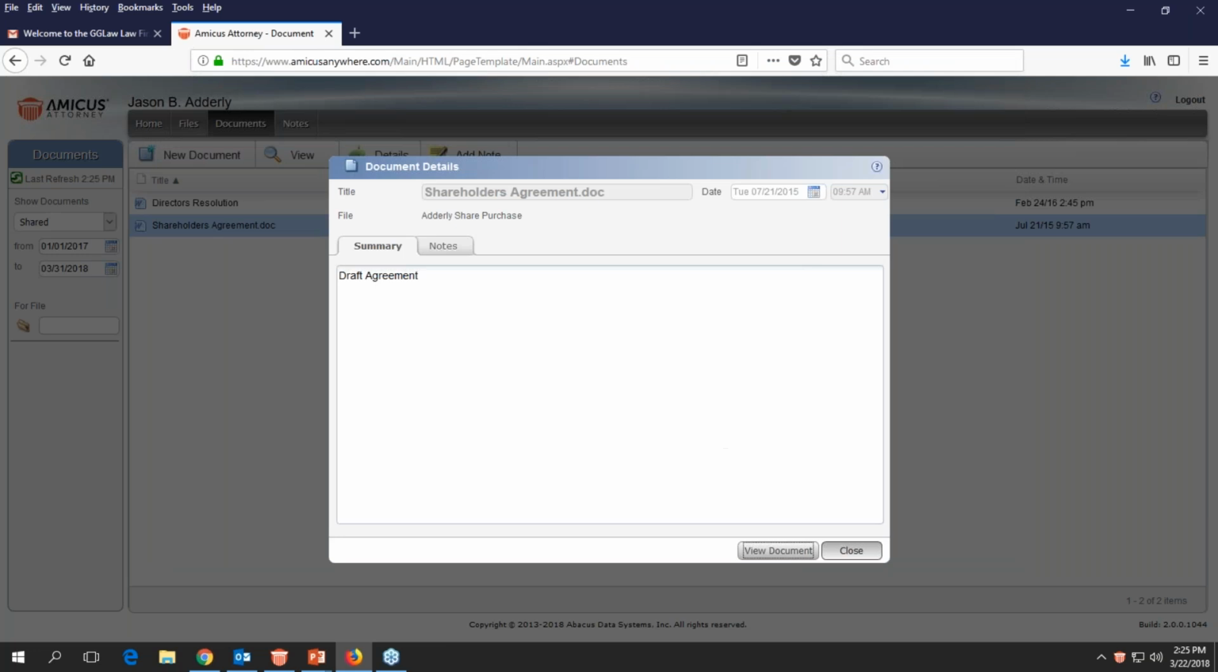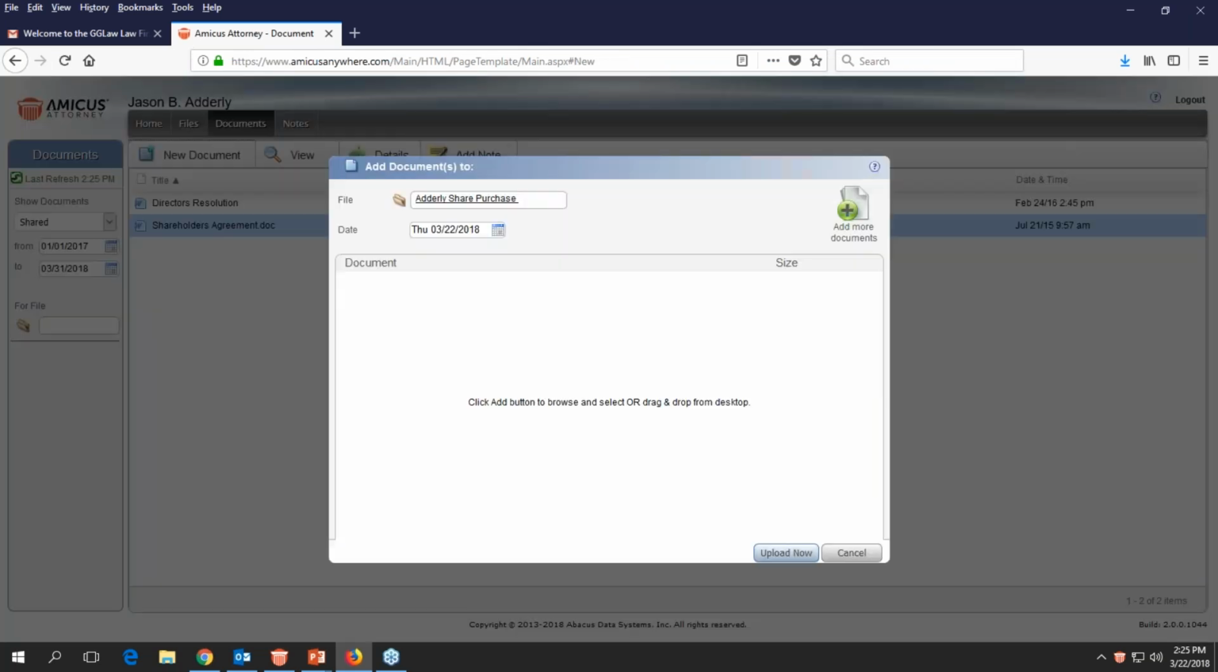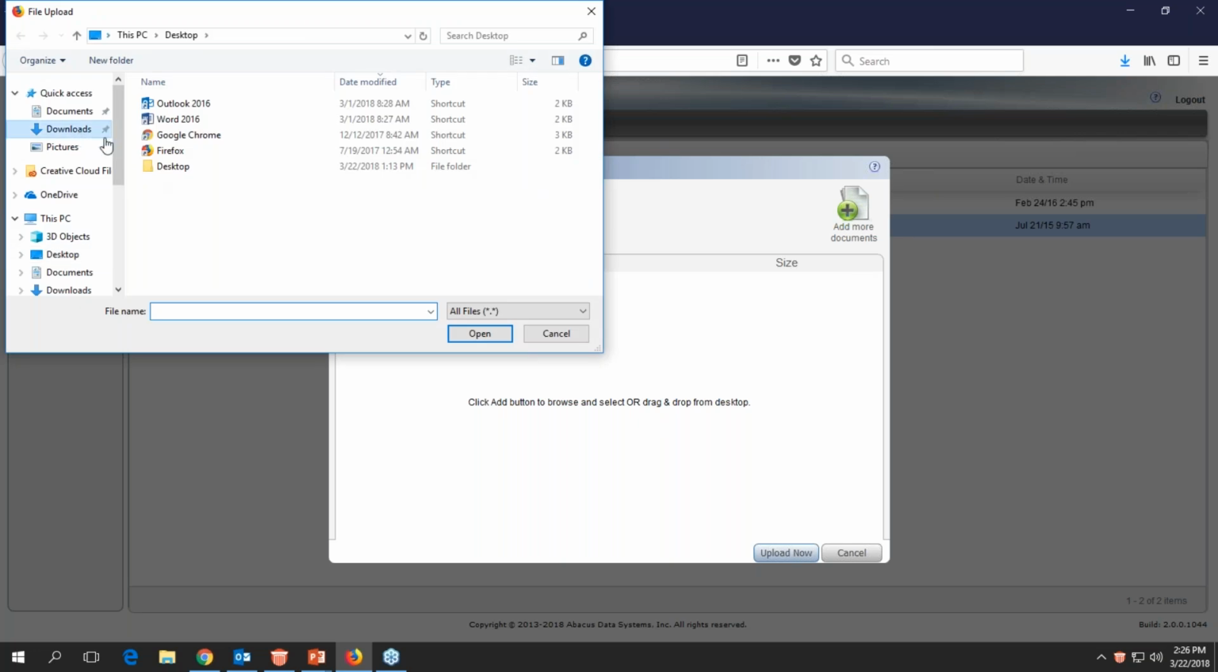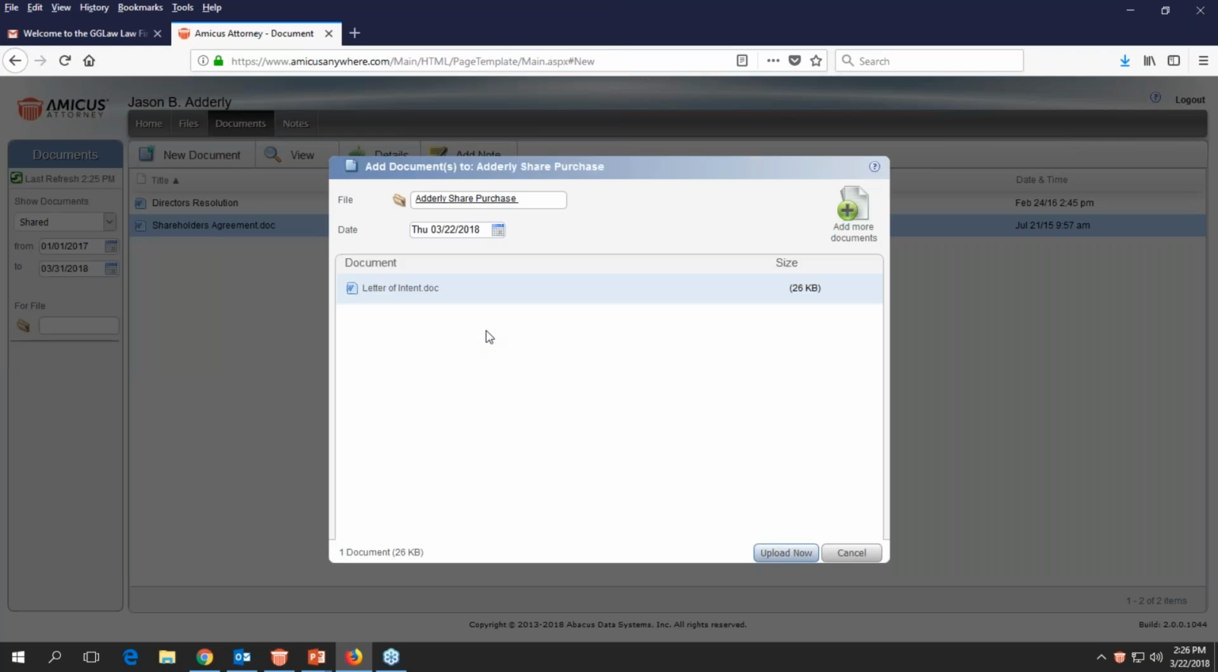I can also add new documents, and there's a couple of ways to do this. You can click the Add button or drag and drop. I'm just going to add a document. Let's go to my downloads and add a letter of intent. So this is my client. He has a Word document locally. This could be a PDF, an Excel spreadsheet. Click open. You can upload multiple documents at a time.